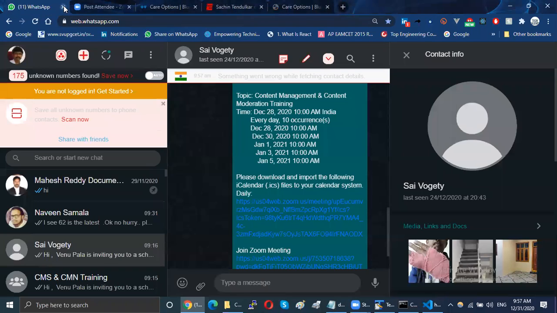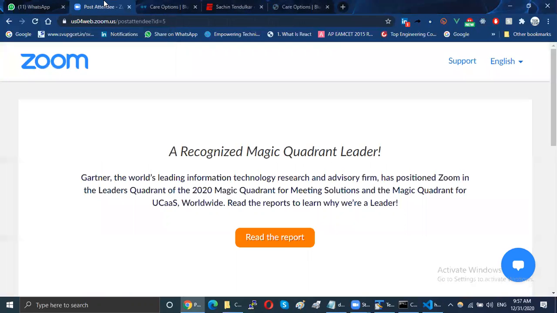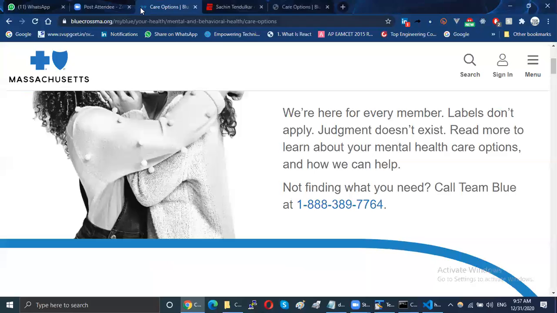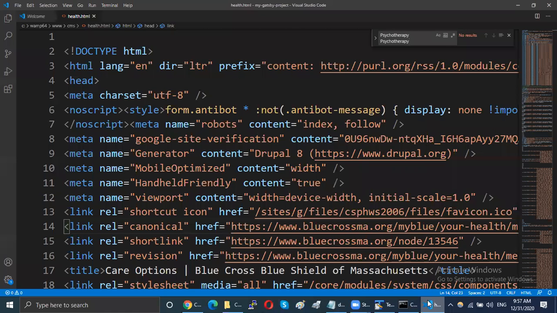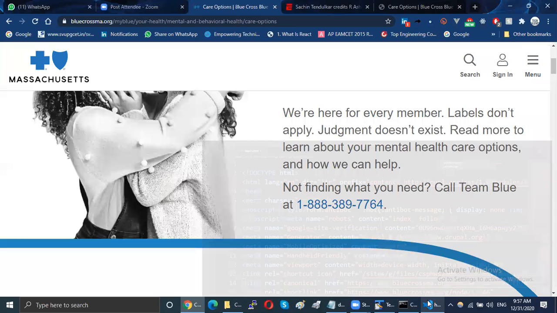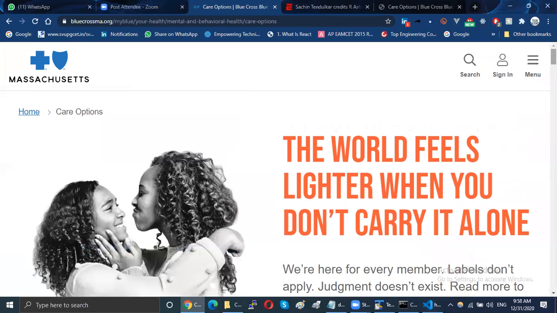Today we will try to understand a couple of things. First, why we need a content management system. I'll show you some examples so you can understand better about this requirement of CMS. Just hold on 1 second.